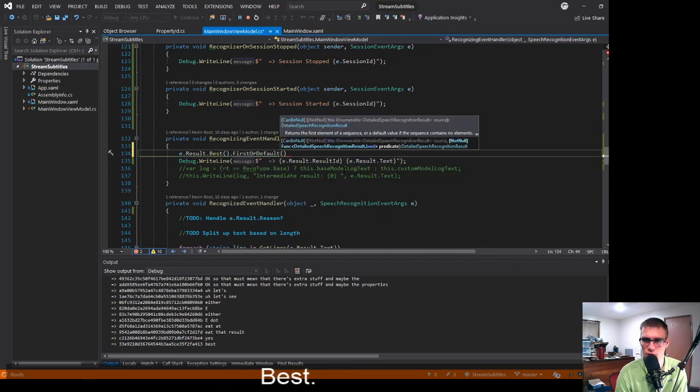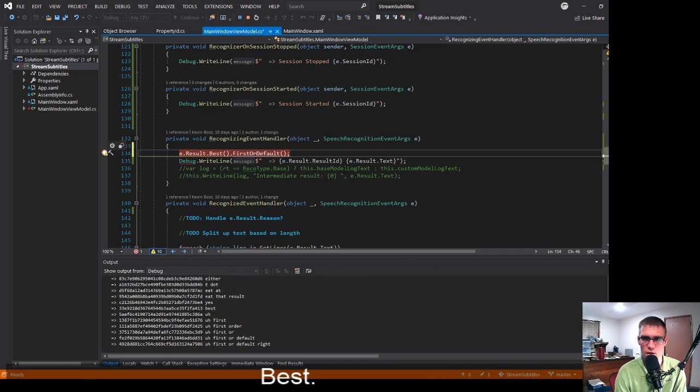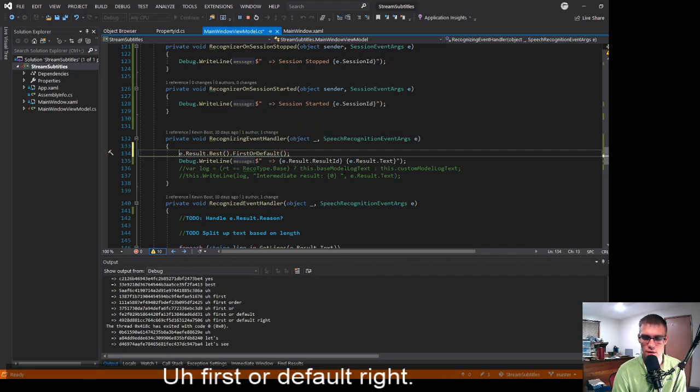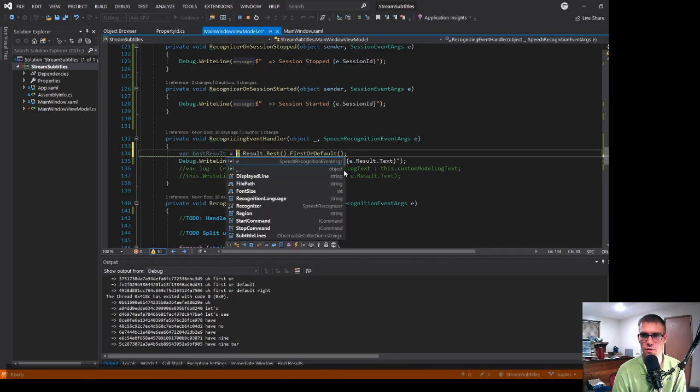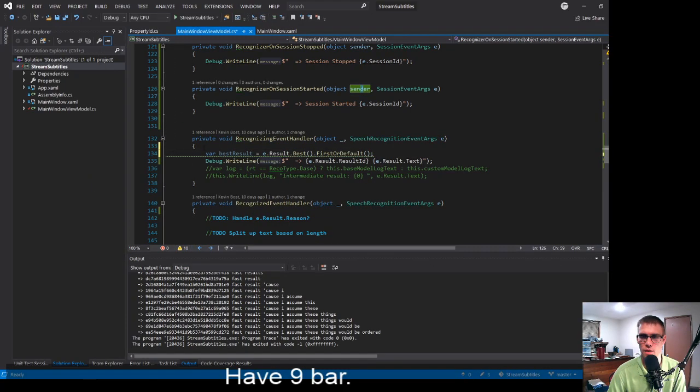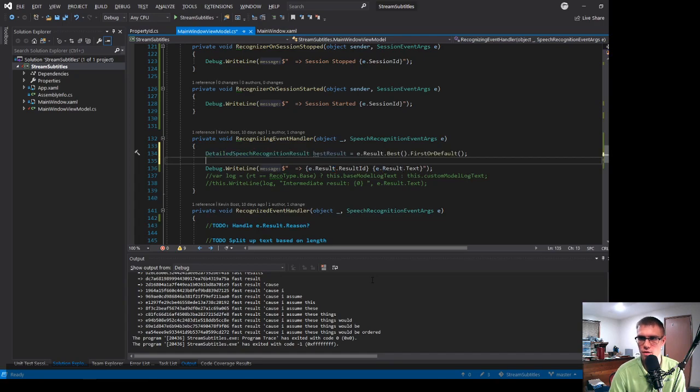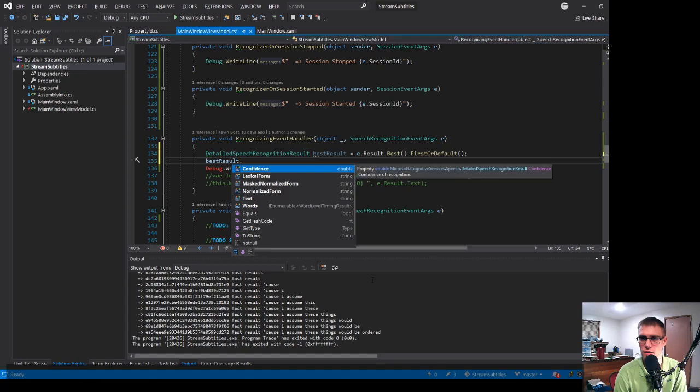First or default, right? Let's see. F9, var best result, because I assume these things would be ordered. I would hope, maybe, possibly. And what are you? Best result, confidence, lexical form. Oh wow. So there's a lot here.